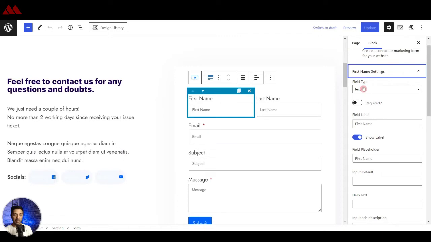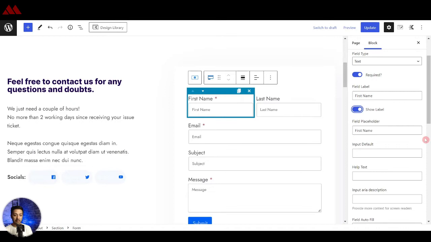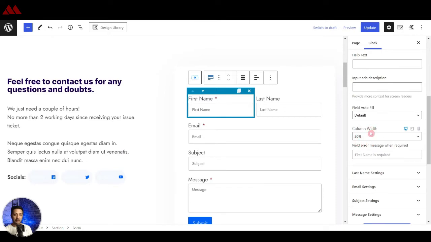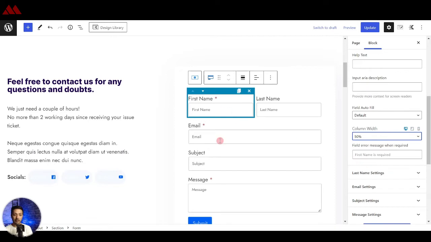So you can play around with the text type and you can mark this as required. And you can also enter the field label, or if you want, you can also hide this field label, or for the placeholder as well. If you want, you can enter any text or remove it completely. And here it's the column width. If we set this to 100%, this will occupy the whole row. The next field will drop below this. So we will keep this to 50%. And in the same way, we can add many fields as we like.